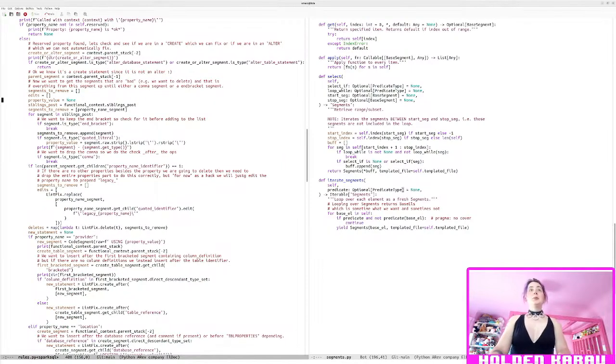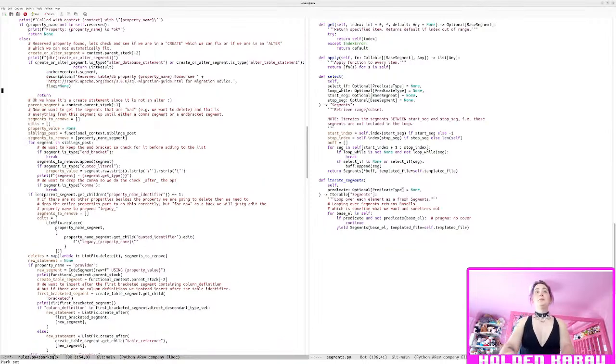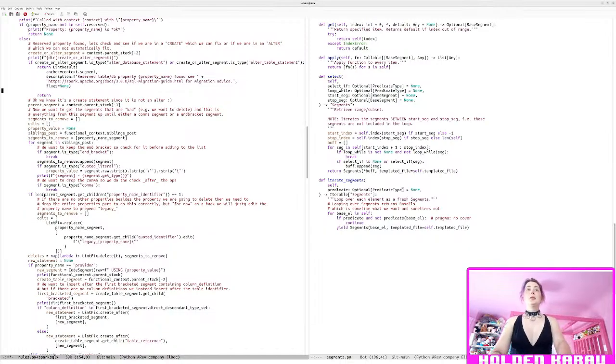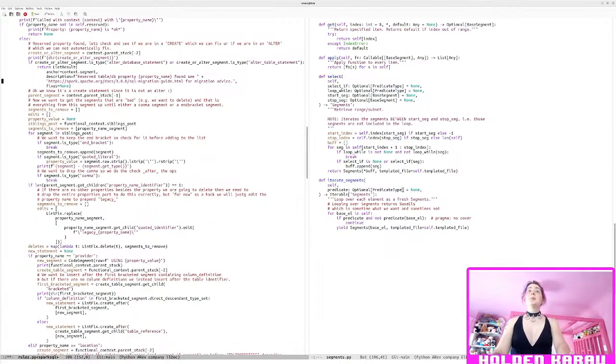So here we go. Reserve table DB property found in alter.